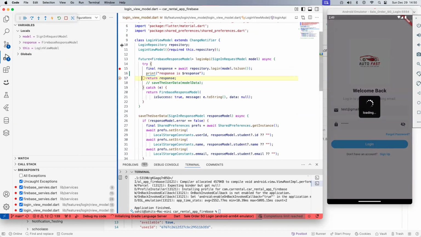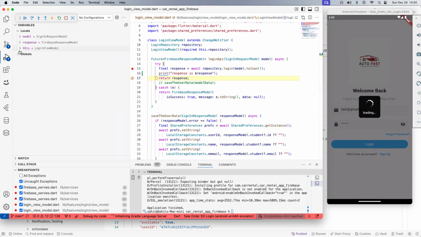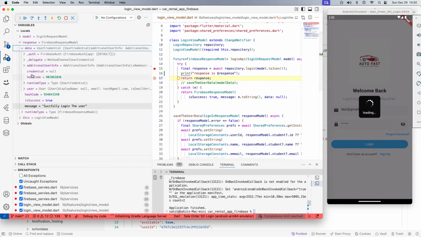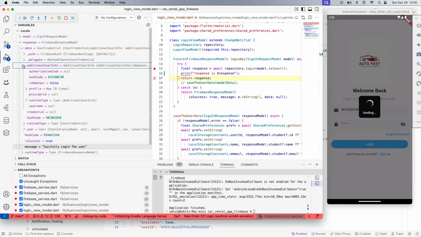Now we can see what response is coming from the API. We can check now. In the response, there is a message, successfully logged in the user. Success is true. And what is the data? Data has some object, right? So there is additional information there.